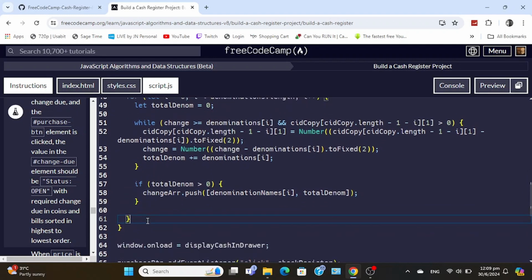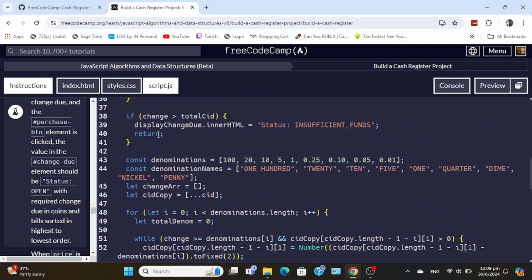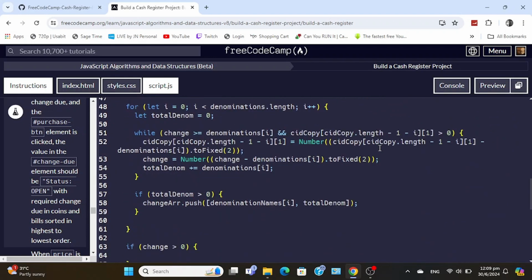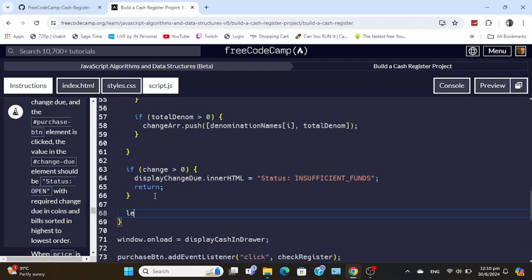And then underneath said for loop, we're going to say if change is greater than 0, then just do the same thing where we had displayChange HTML equals whatever, like that, and then just return. Beautiful.